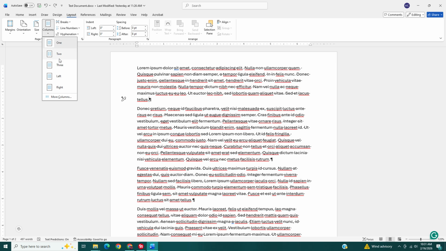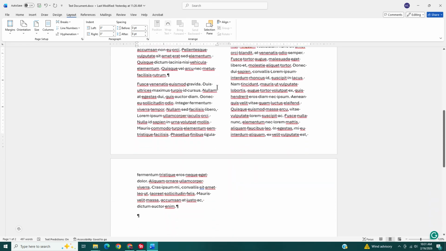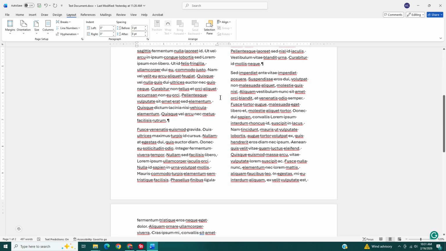And then once you do that, you have a few different options that are available to you in this preview GUI. So you have 2, you have 3, you have left, you have right. So let's go ahead and select 2 and see what happens. Okay, so you can see once we selected 2, it added 2 columns throughout our entire document here.